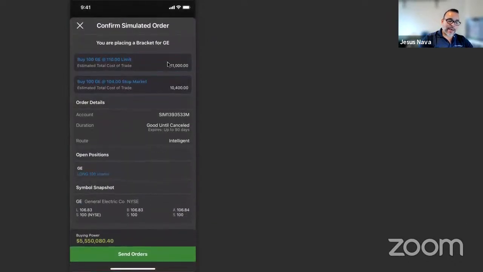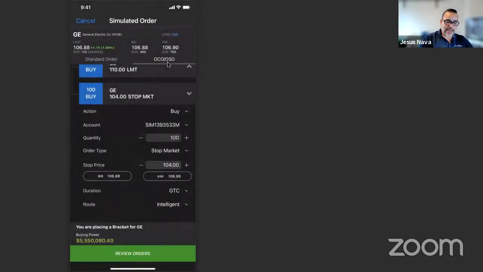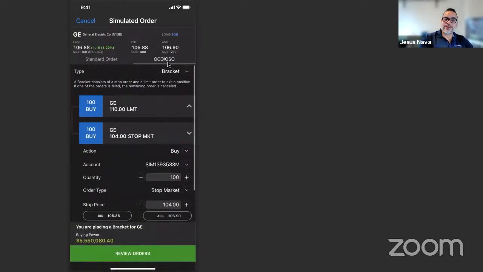Okay, so now I have a... no, this is not a buy order. Take a look. I looked at my confirmation at the very top. It says you're placing a bracket for GE, but it says buy 100 and buy 100. And I'm not buying, I'm selling because I'm long 100. So let me go ahead and tap on the X, and I have to change the direction of the order. Notice that there's two buy orders.